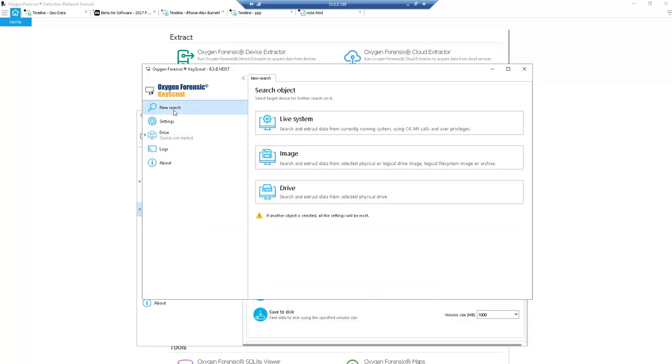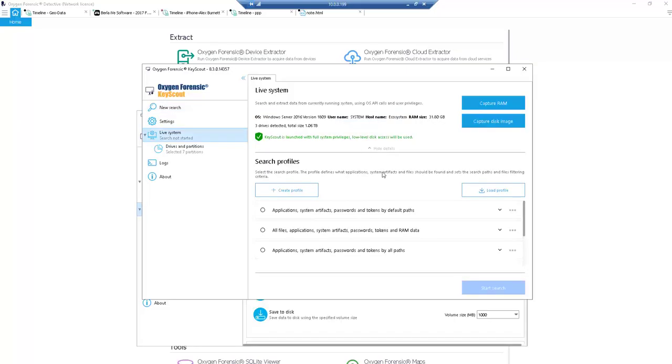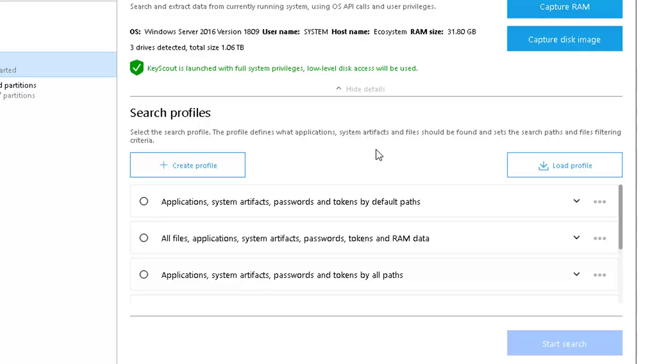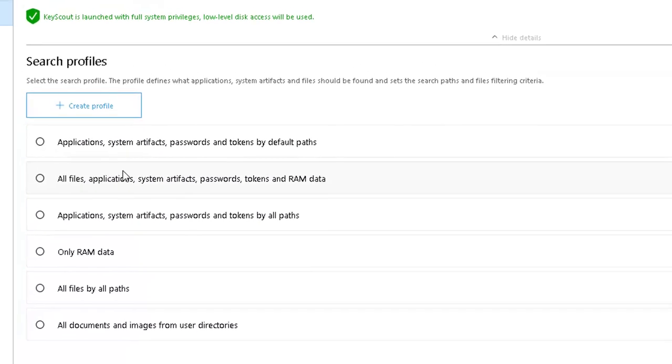You can do a new search against a live system. We'll come back to images and drives in a second. A live system, and use profiles. Now this is the strength, not the total key to the kingdom, but one of the keys to the kingdom, and I'll talk more about that later. But this is the meat and potatoes where the rubber meets the road. Pick your analogy. Okay, we include several default profiles.